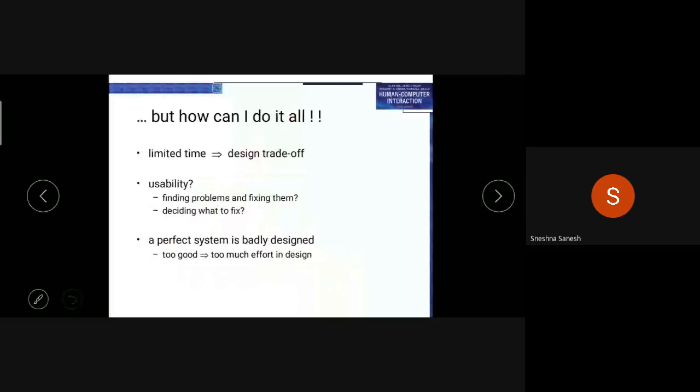But how can I do it all? How can you do it all at a time? The thing is, when you are implementing, you concentrate on designing it. Then you can implement in an effective way. So consider this as the central message.